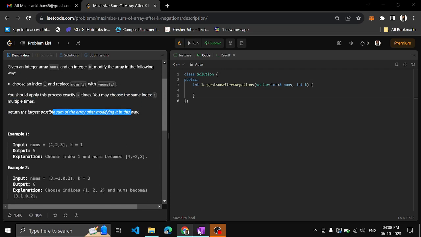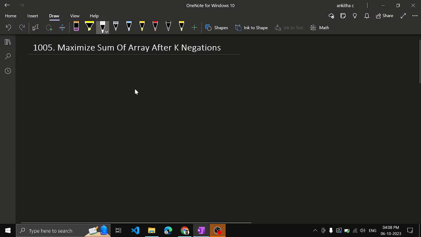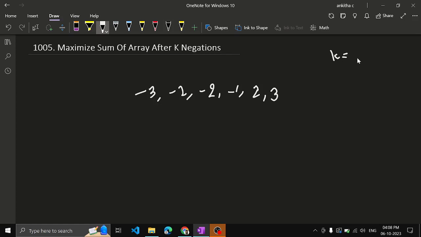So how do we solve? Let's say the array is minus 2, 3, minus 2, minus 2, minus 1, 2, 3, and k equal to 2 is given. This is any array, whatever they give, let's sort that array. So once you sort the array, which was in randomized order, it will be in increasing order: minus 3, minus 2, minus 2, minus 1, 2, 3. And k equal to 2. How do we get the maximum sum?